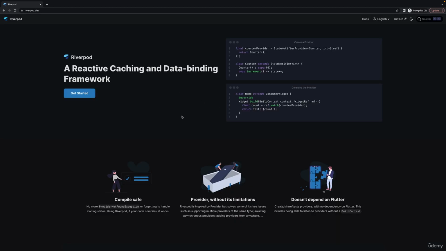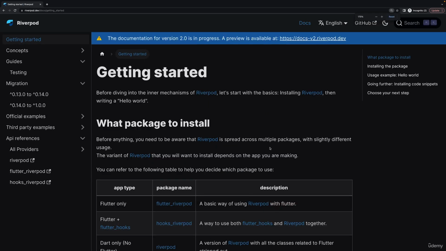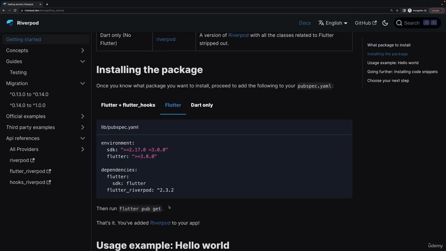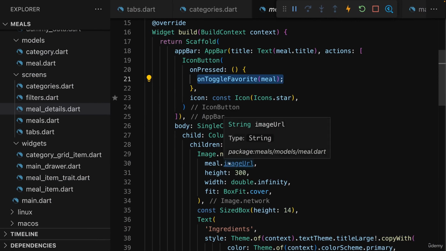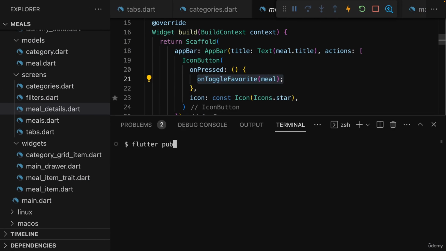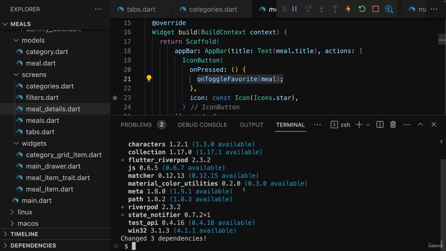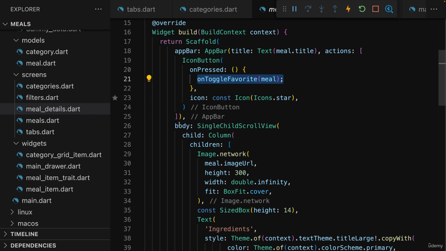And Riverpod is a package that is all about simplifying the process of managing cross-widget state. So therefore, to use it, we first of all have to install it. And to install it, we have to use this package name. And we can then run flutter pub add and then this package name in our project folder in the terminal. So this now adds Flutter Riverpod as a dependency, as a third-party package to this project. And with that, we can now use this package here.